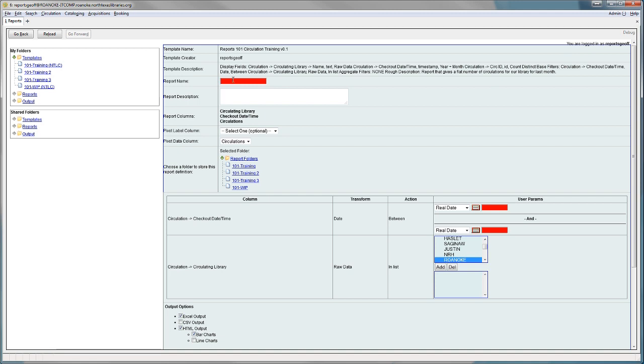So first things first, we're going to need a report name. So this is Reports 101 Circ Training. I like to go ahead and put a number at the end of these because sometimes I will run multiple iterations of this. Sometimes I'll use the same version number for the report that I'm running. In this case, I'm just going to put a 1 at the end and call it done.